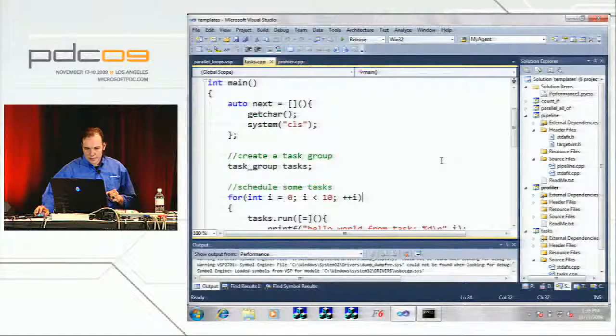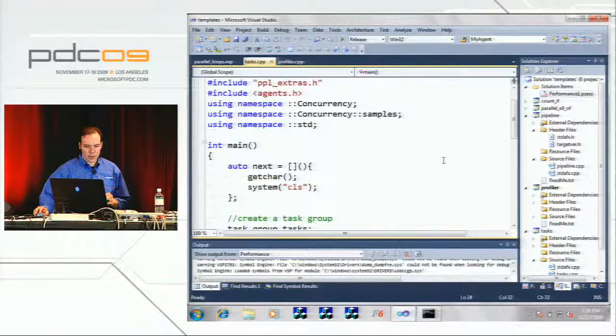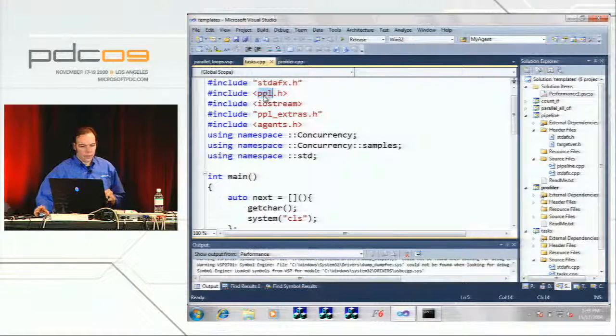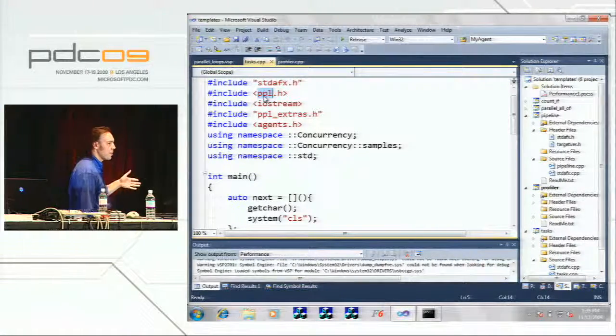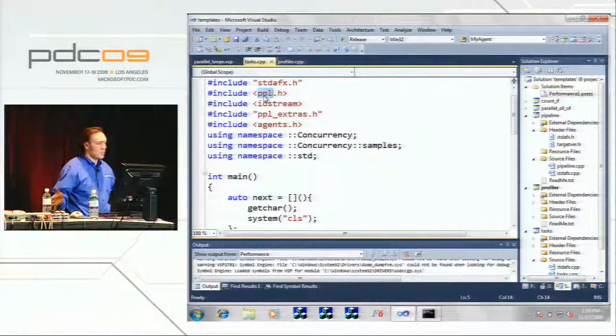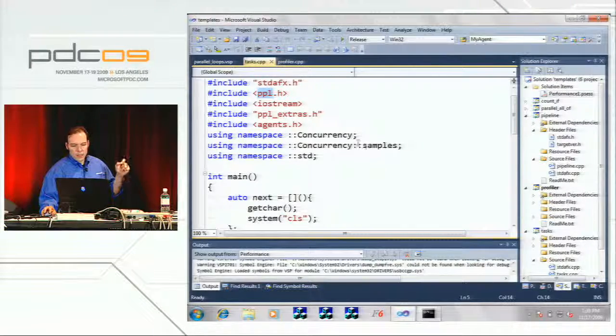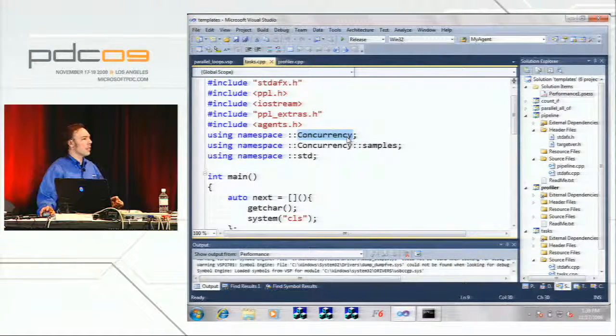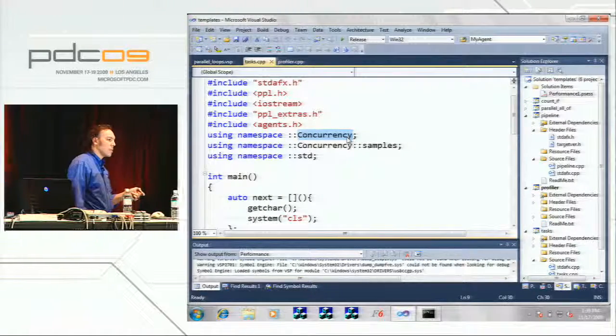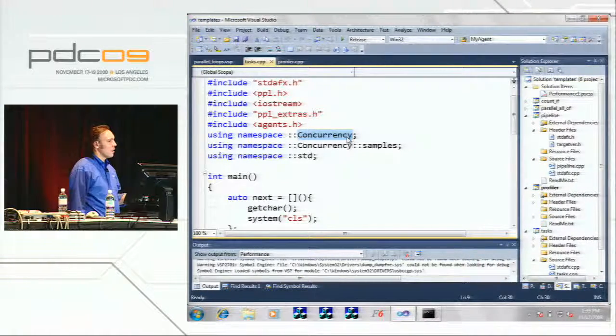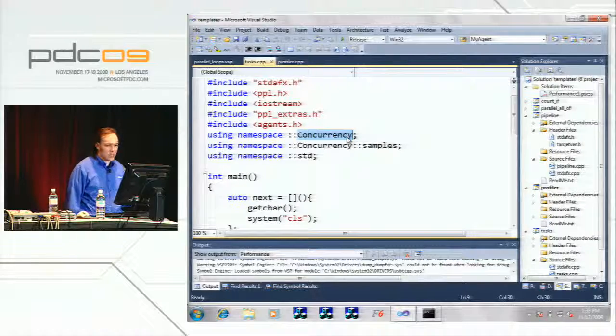Great. So here's a short little program. All of the code in the PPL is in ppl.h. All of the code in agents is in agents.h. There's not very many header files. Most of our patterns and classes that you'll see today are in the concurrency namespace. Sometimes I'll use some things from the concurrency samples namespace, and these are things that are in our sample pack online.